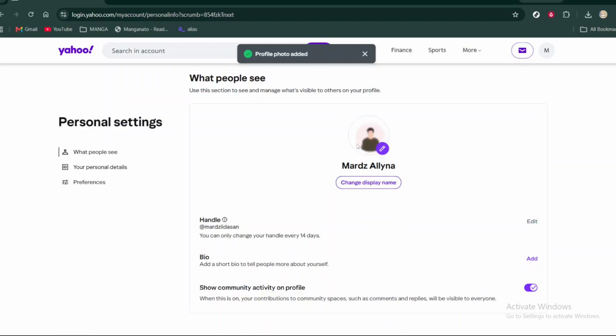You went from a generic avatar to a personalized photo that actually looks like you or represents what you want. It is a small change, but it makes your Yahoo Mail feel a lot more like your own space.